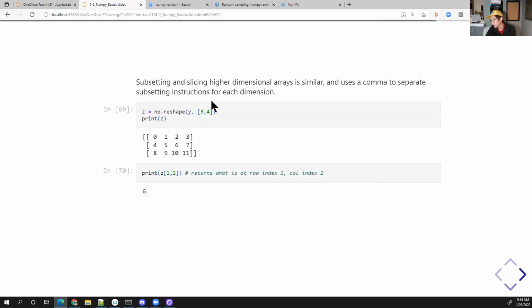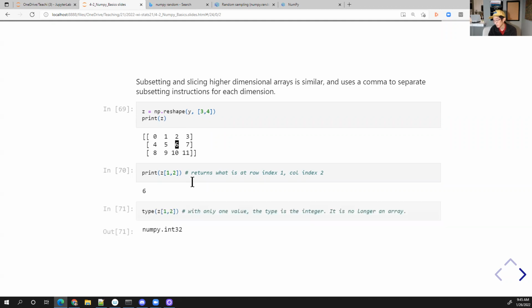So if you want to slice or subset in higher dimensions, you can do that. Here is my array Z. Z is a 3 by 4 matrix. And I can say I want the element in row index 1, column index 2. Remember, Python is 0-indexed. So row index 1 is actually the second row, the middle row, and column index 2 is the third column. So that's going to be element 6, the 6th element there.